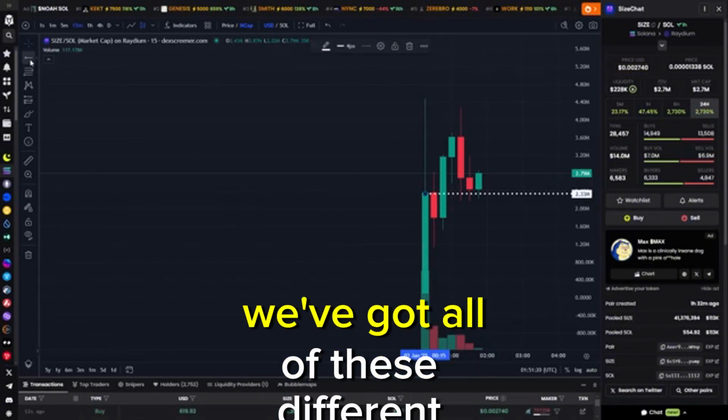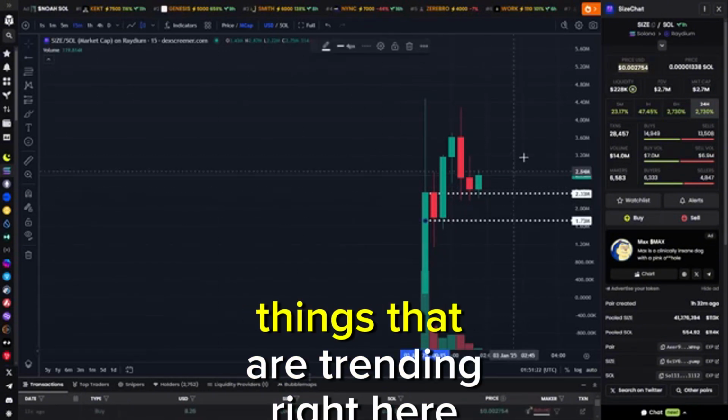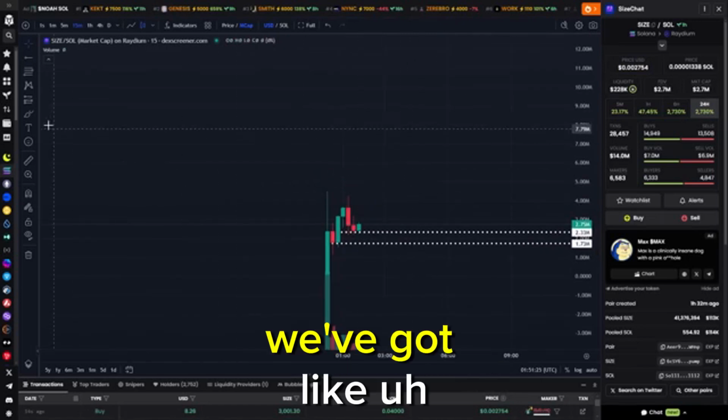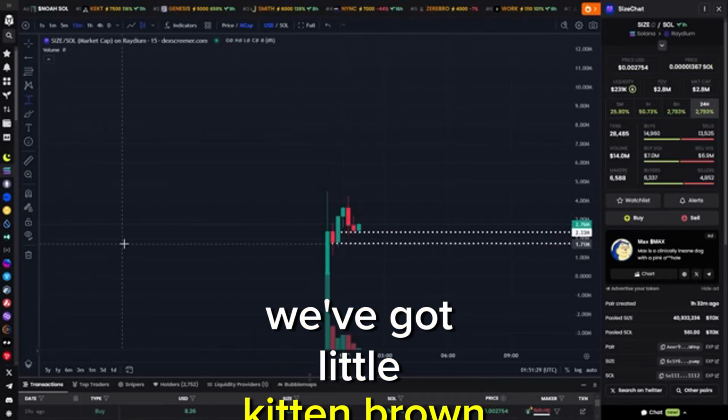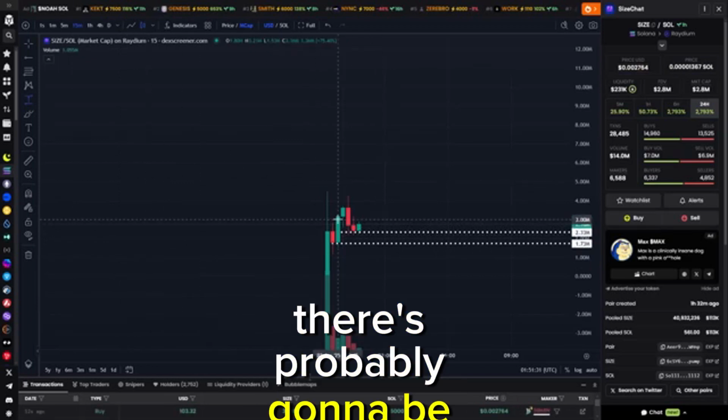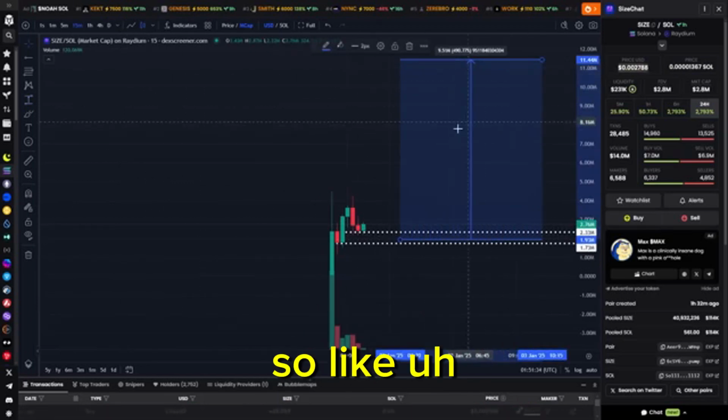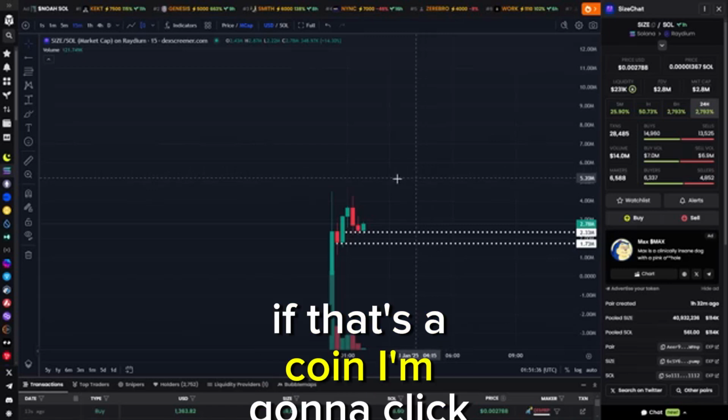So you can see right here, we've got all of these different things that are trending. We've got, like, what is this? Snack Wrap McDonald's. We've got Little Kitten Brown Heels. And I guarantee there's probably going to be coins created about these things. So like, water bug. I don't know if that's a coin. I'm going to click that.